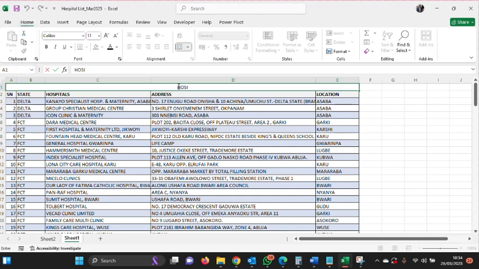So I can title this Hospital Lists for 5 States. I can put a bracket and put the names of the states, but I just put 5 states. That's all, and that's fine. Whatever, you can put anything you like.